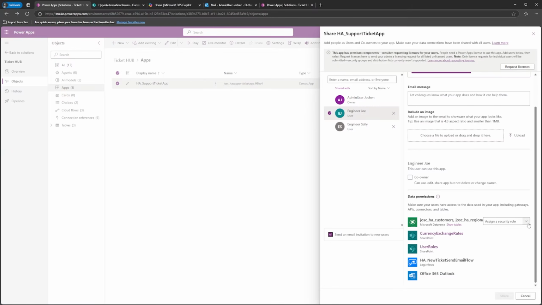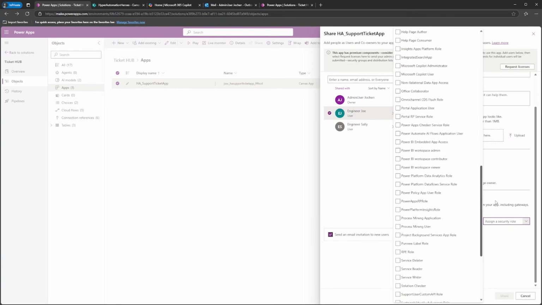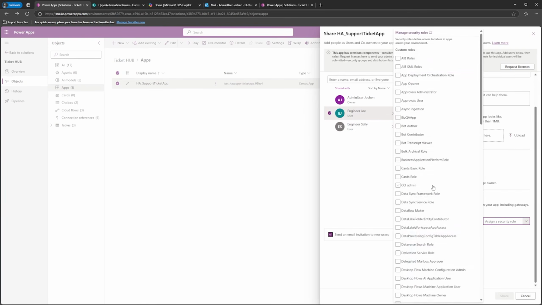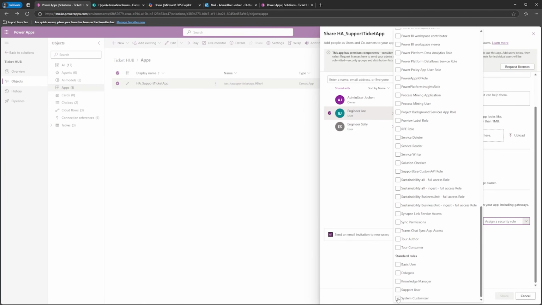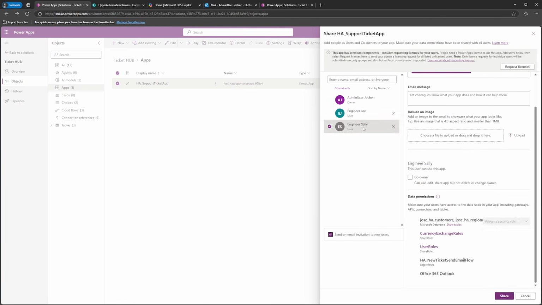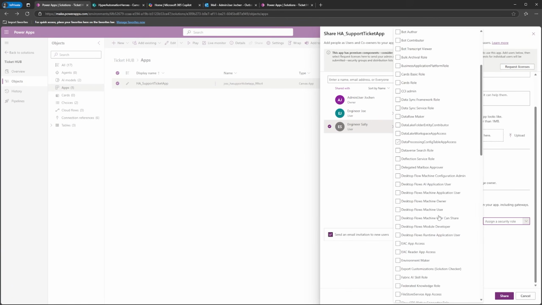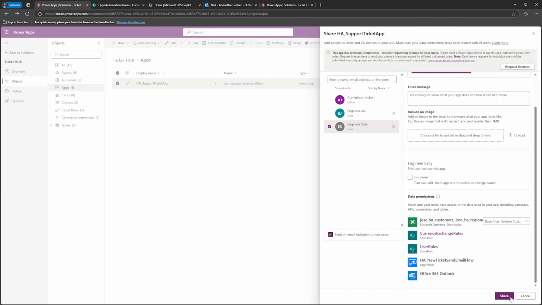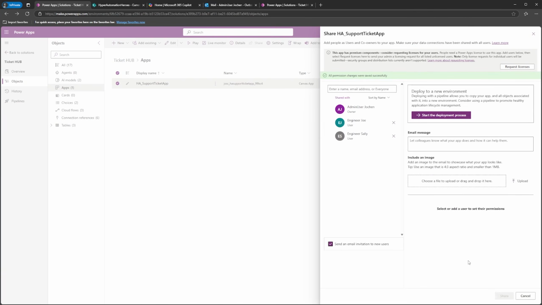And just to make it work, I could just say, okay, you know what? You are both. I can select them both, I think. Nope, you have to do them one by one. You are a system customizer and the basic user, which basically means they have access to all the data on Dataverse, at least for the tables that I have used here in my app. And I can then just say share. I can do the same thing for engineer Sally, basic user, system customizer, and then I can click share again. And now both of these engineers will have proper access to the app.